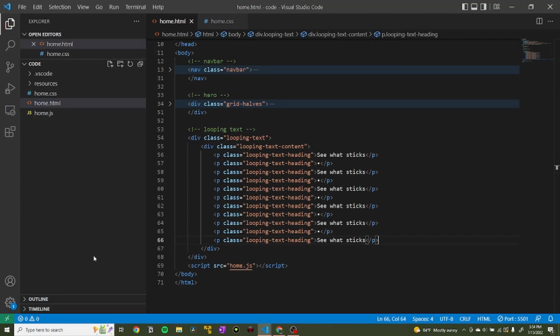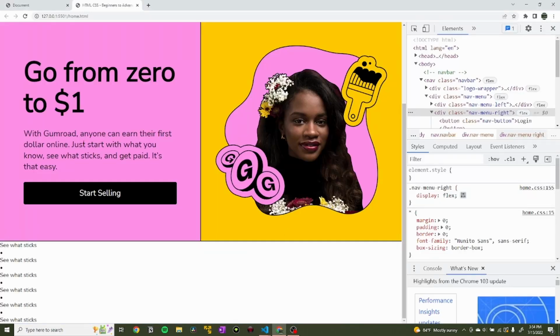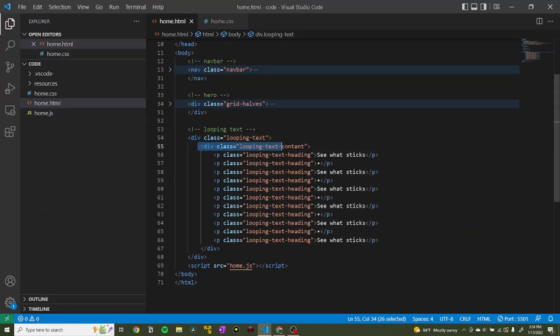Now, how this interaction works is that we have our looping text right here. This looping text takes up the width of the page, so looping text goes from this side of the page to this side of the page. But our looping text content is spilling out of the page.